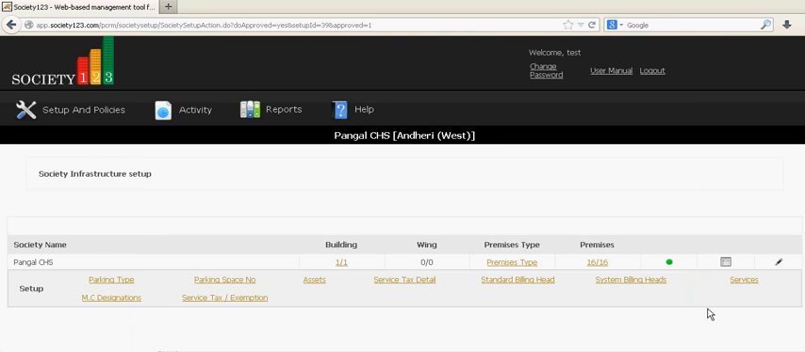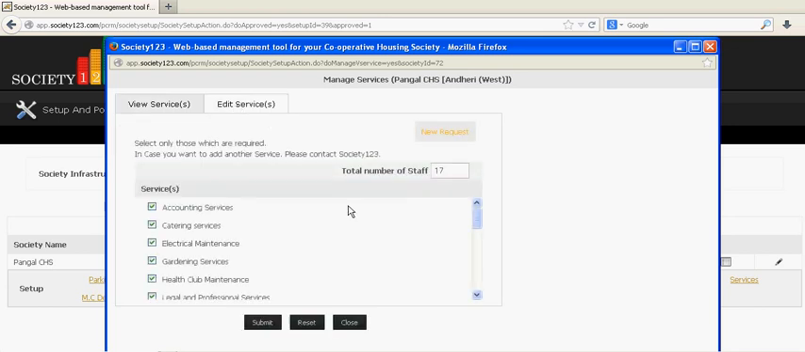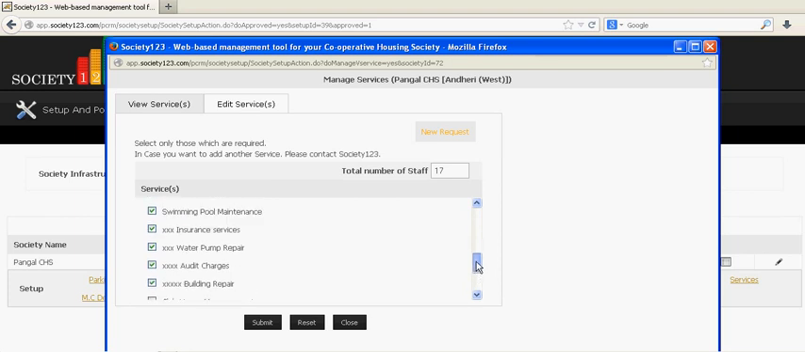You can add the services you have in your society, like go to edit service. If you have accounting services from any vendor, you can define it: catering service, electrical maintenance, gardening service. These services will help in the vendor management function.